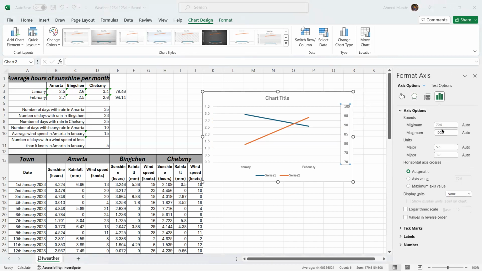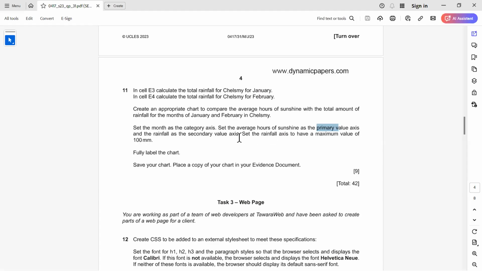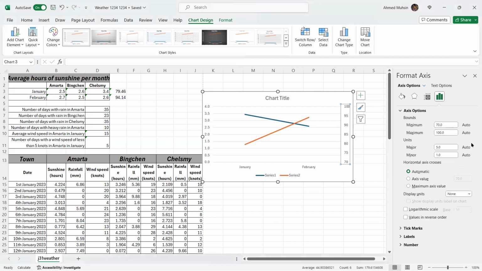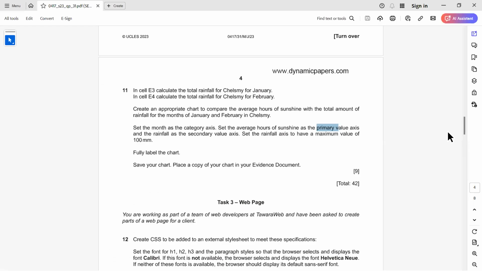Axis options. So where do we start at? The maximum value of 100 millimeters, maximum. So it's already having a maximum value of 100 millimeters only. So that is also sorted.